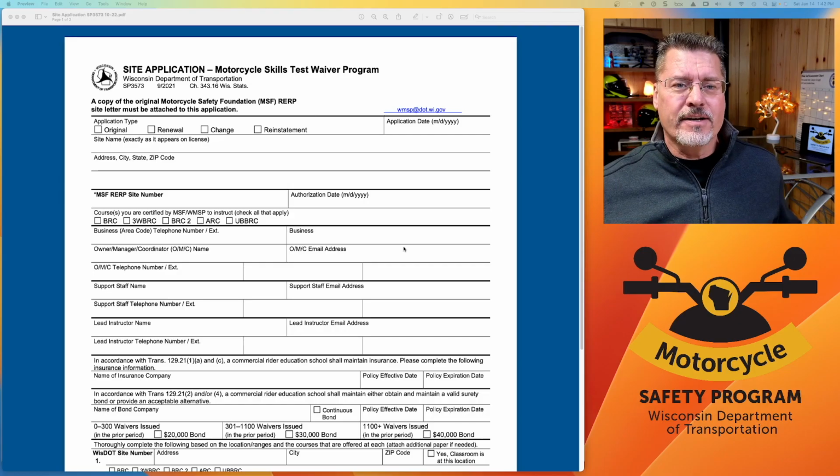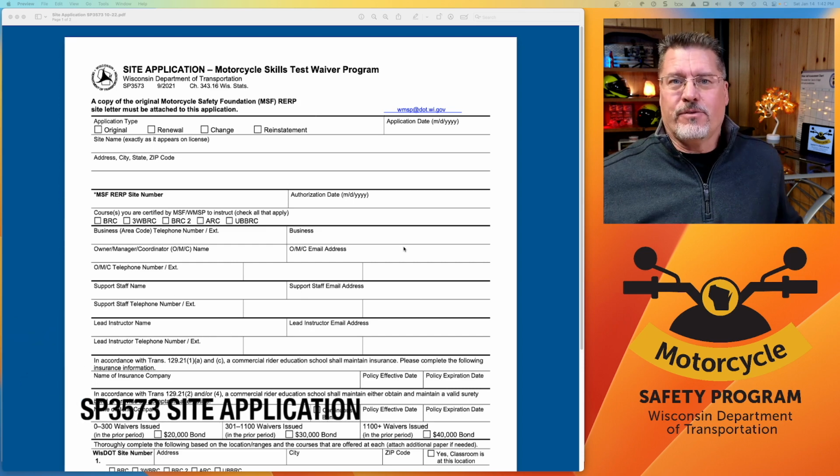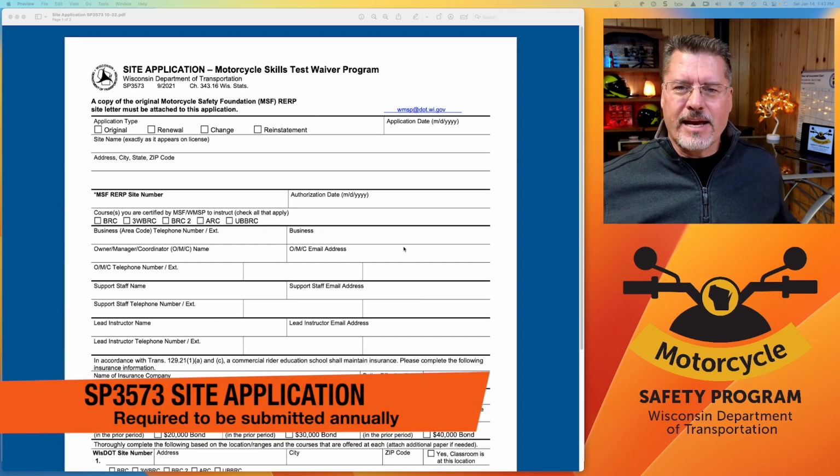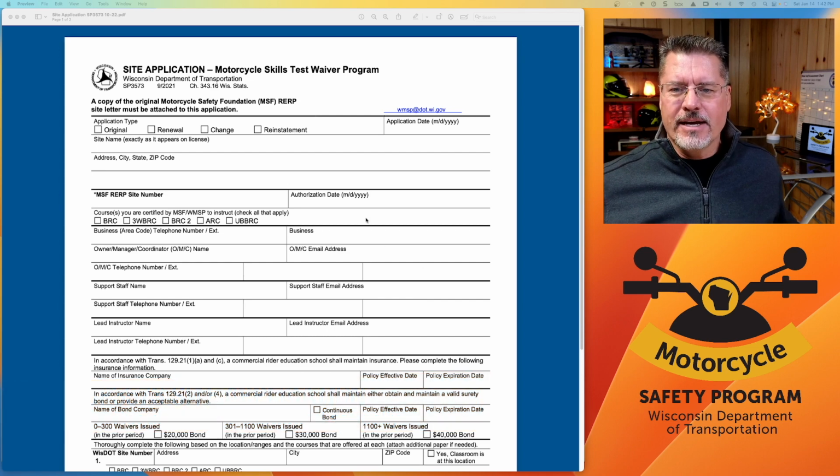So I have here the old SP3573 form. I have it just so you have a frame of reference of what you have possibly seen in the past. And then we're going to take a look at the new form, where you can find it and how to fill it out. So this site application for the Motorcycle Skills Test Waiver Program has general areas.